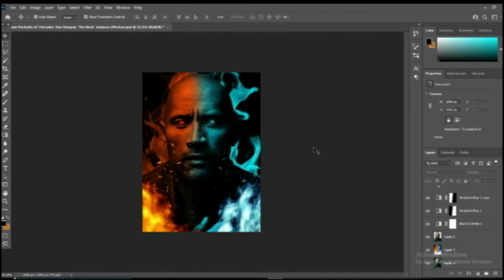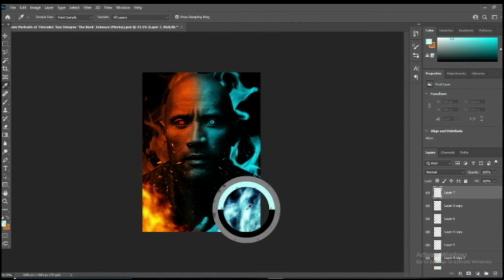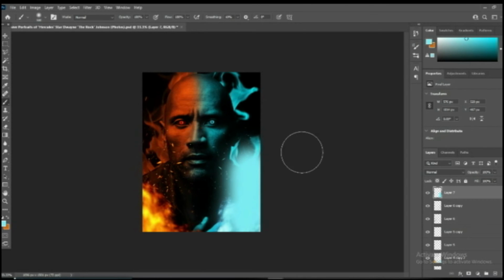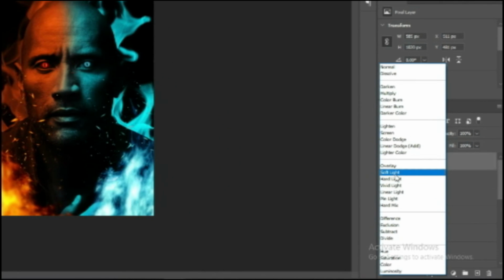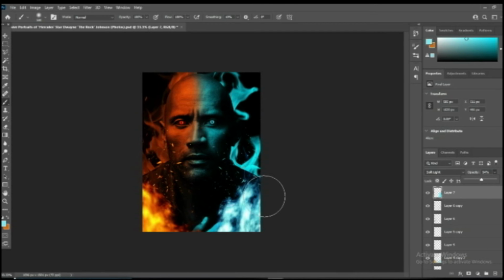Perfect. So the next thing I want to do, I want to add a new layer at the top. Click on my eyedropper tool. I'm going to select the blue color here. I'm going to click on my brush tool. Just going to brush around this region. Set the opacity to 100. So I'm going to just brush around here. This is okay. So I'm going to change my blend mode to soft light. Reduce my opacity a little bit. So the blue actually comes up strong.